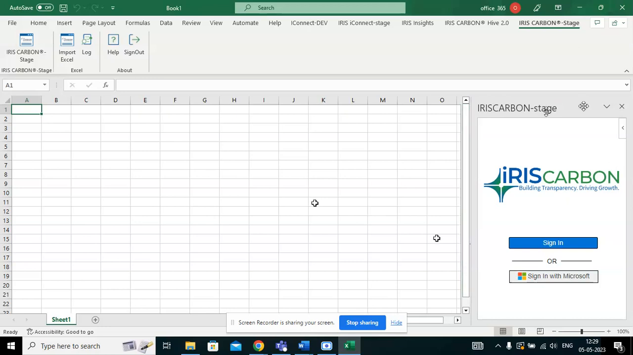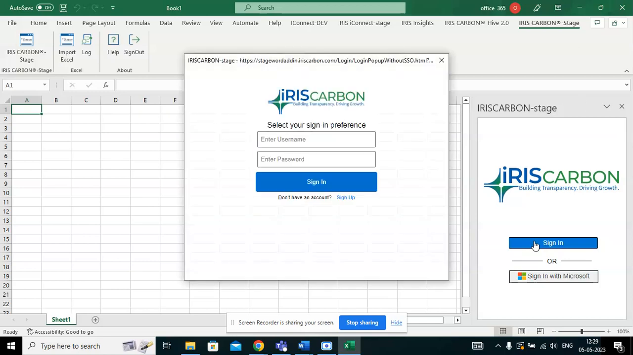Once the add-in has been loaded, we'll get an option to sign into the add-in either with the custom credentials that you have or with single sign-on using the Microsoft account. In this case, I am going to use my Carbon custom credentials. I'm going to click on sign in, and here I am going to enter my username and the password for the same.